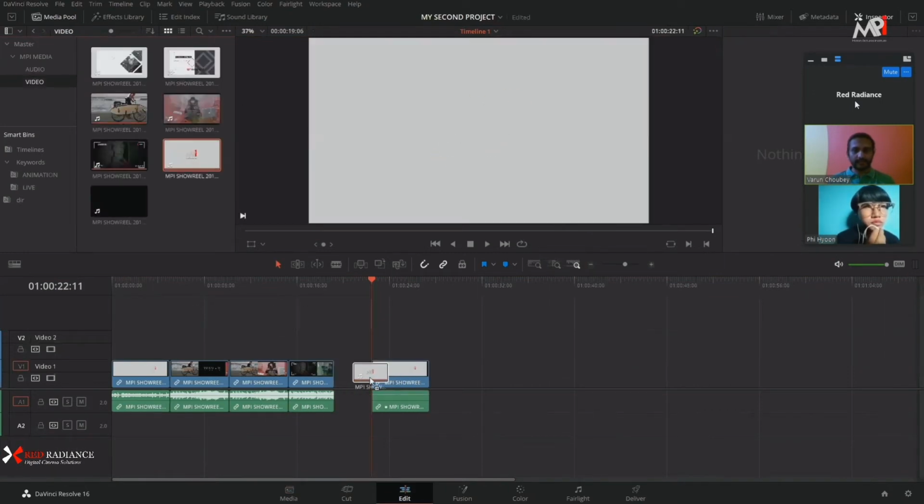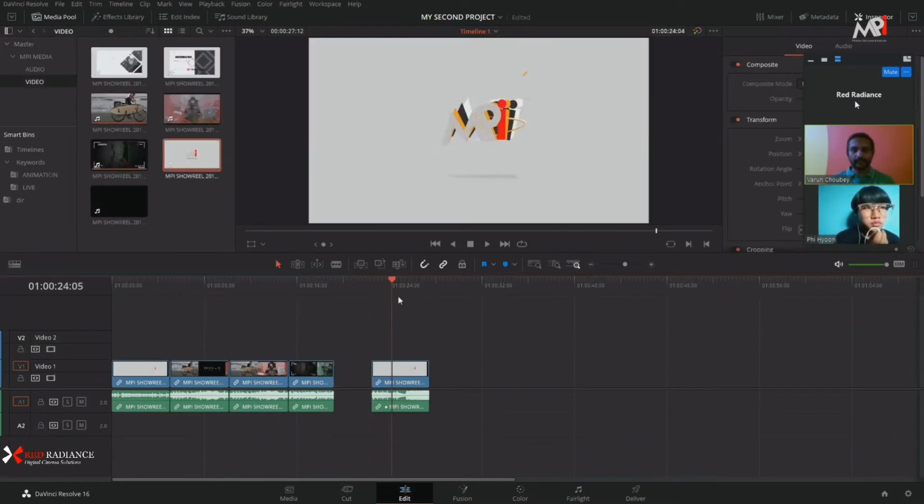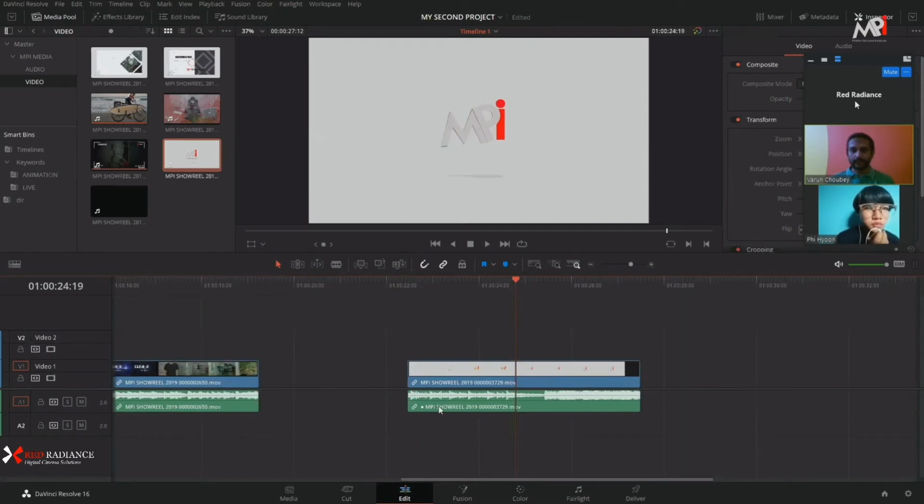And if you go to edit page and this is the file that we synced, it will be imported in your timeline with the new audio.